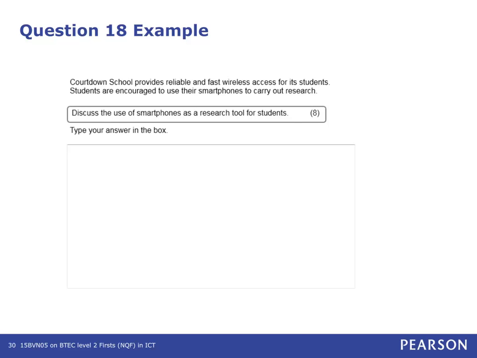Level 3. 7 to 8 marks. Range of points described, or a few key points explained in depth. All sides of the case are considered and the answer is well balanced, giving weight to all viewpoints. The majority of points made will be relevant, and there will be a clear link to the situation in the question.